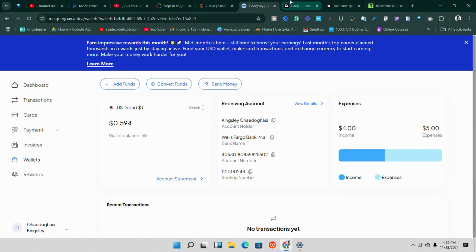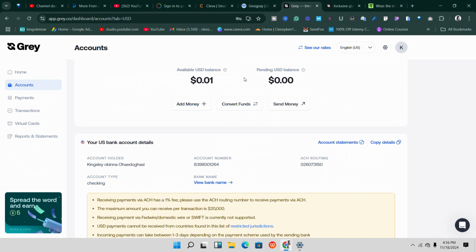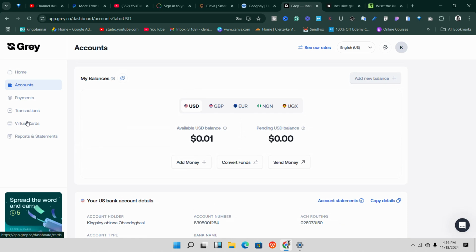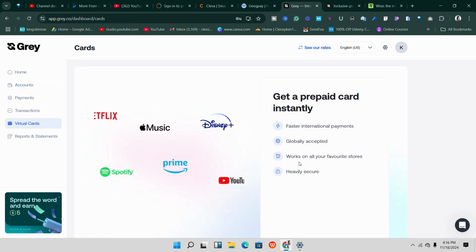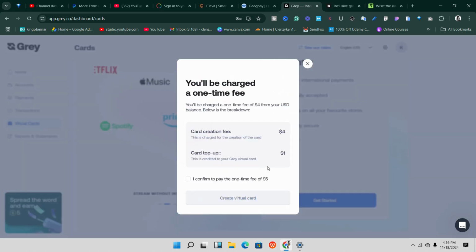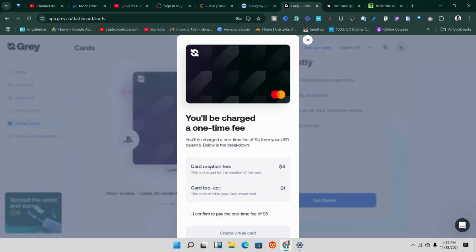So the next thing I want to talk about is ease of spending money on the platform. If you want to spend money on Grey, you can also get a virtual card from them. If you click on this virtual card, you can go ahead and sign up for one. When you get a virtual card, I think the creation fee is $4 and the top up is $1. So you're going to be paying approximately $5 here, and they will take $4 to create it for you, and they will top your card up with $1.